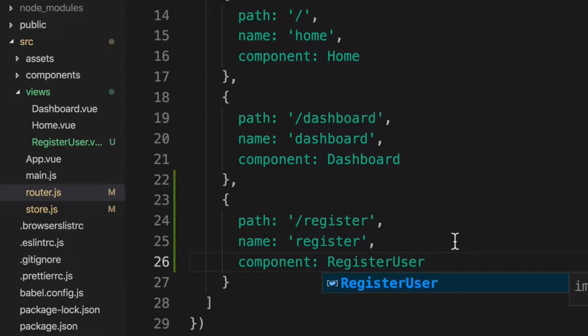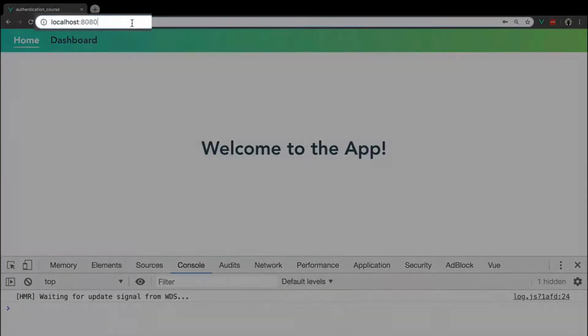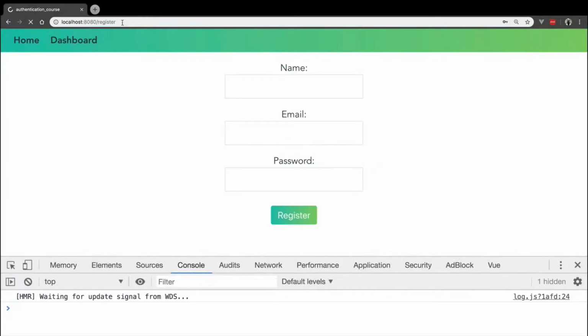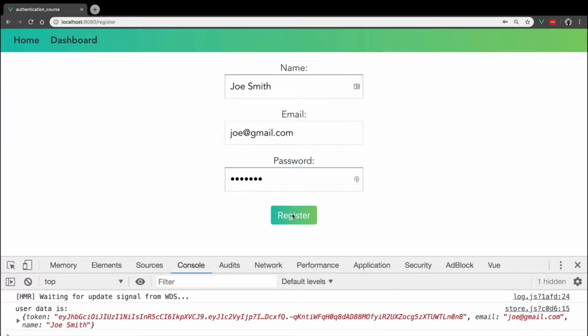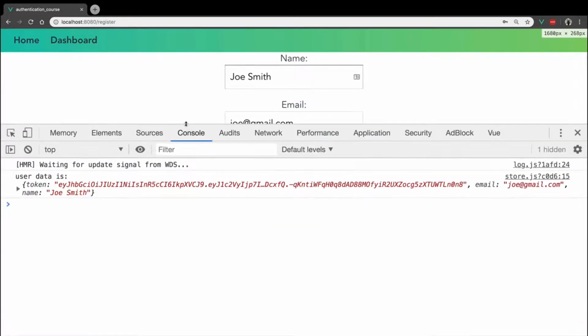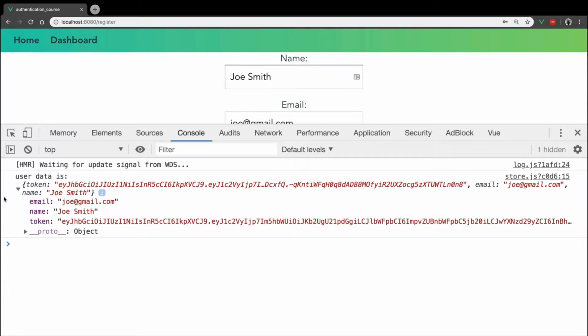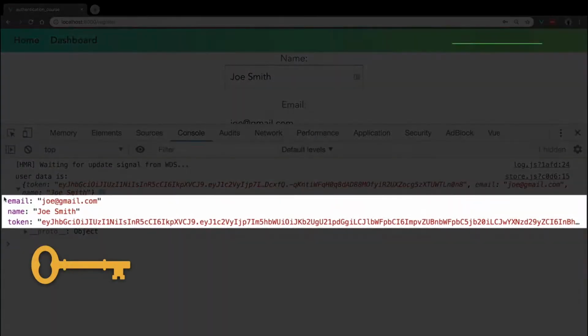Great. Now let's check this out in the browser. If we head to our register route and register a user, when we hit the register button, we're seeing our user data in our console log, which the server sent back to us, including the email, name, and token. Awesome.